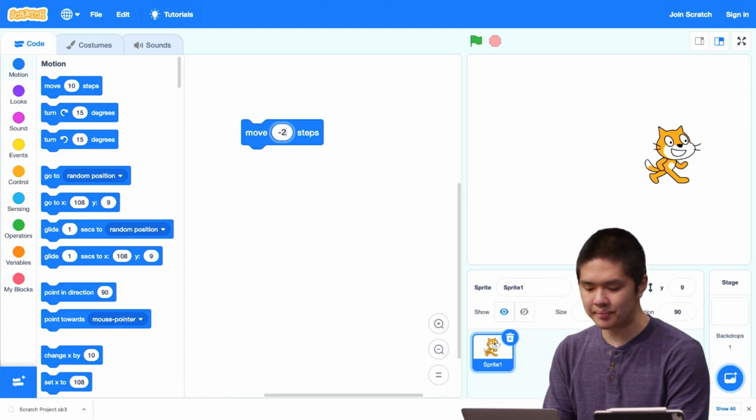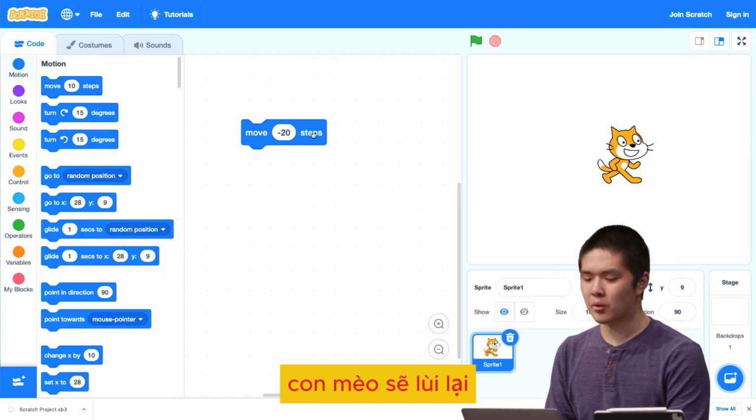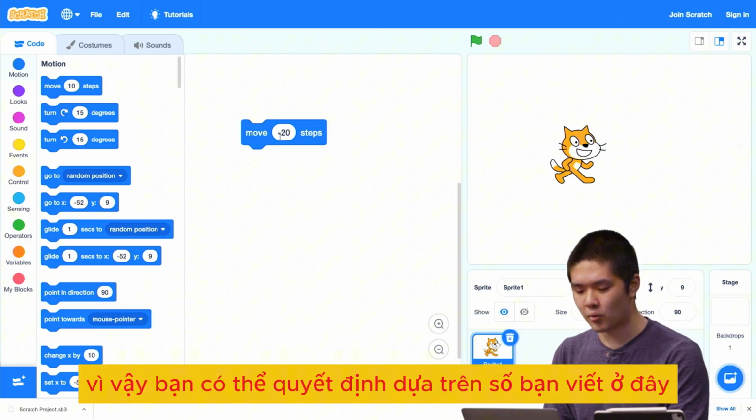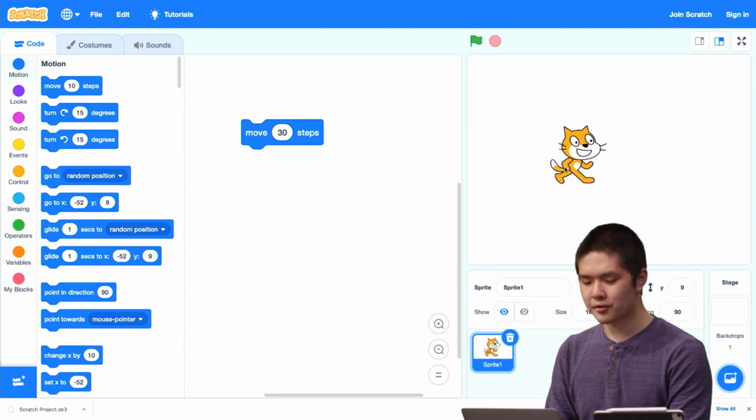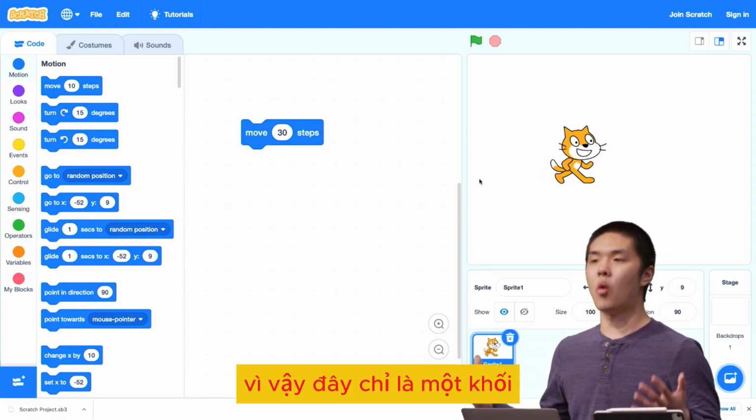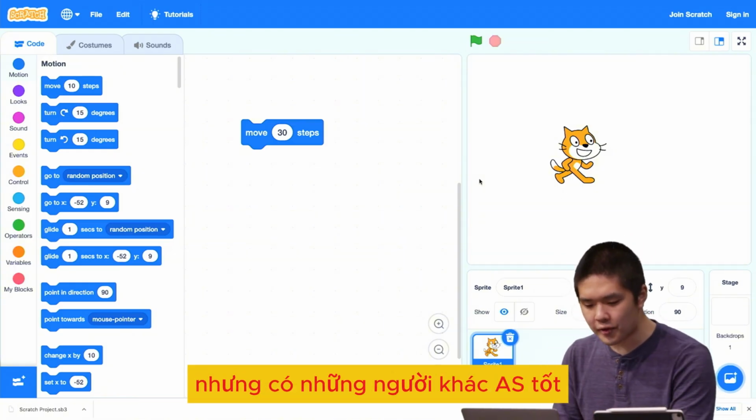And if I make it negative, say negative 20, now every time I click on it, the cat's going to move backwards. So you can decide, based on what number you write here, in what direction that cat is going to move. So this is just one block, one function that we can use inside of our Scratch project. But there are others as well.